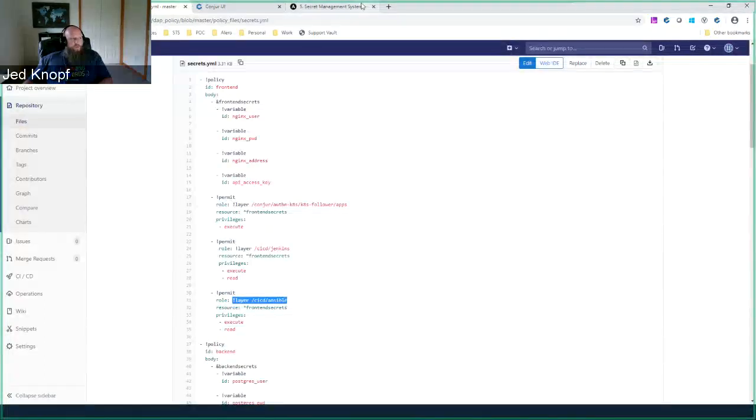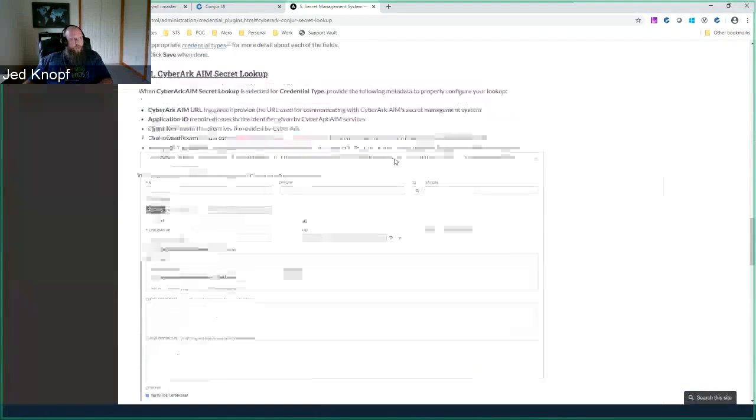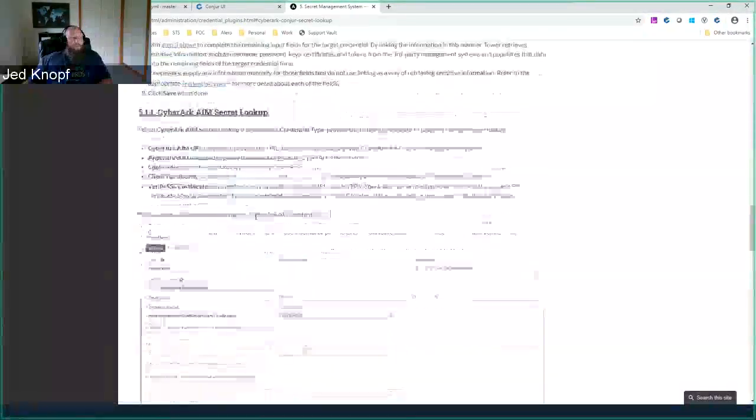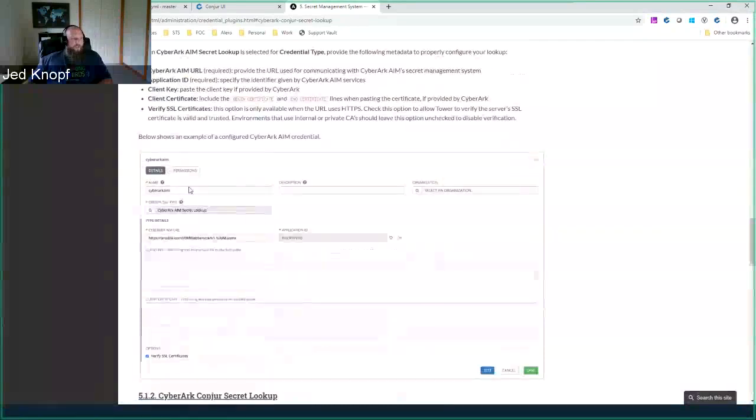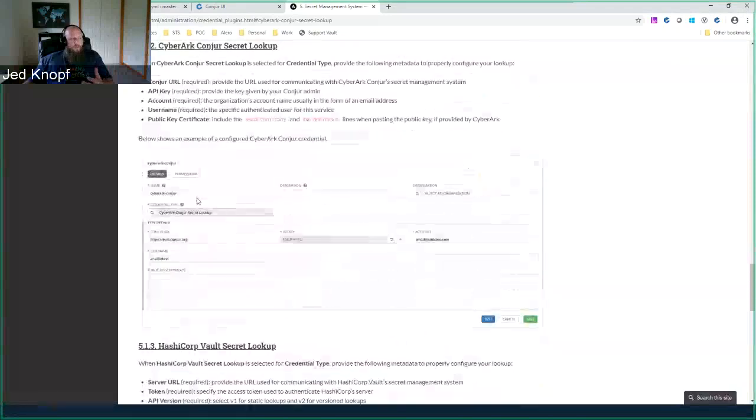Now, like I mentioned, I was going to reference a couple of integrations. So when we talk about Ansible Tower, if you go out to the administration guide, you can see that we have our CyberArk AIM secret lookup. It walks through the steps exactly how to set this up, similar to what we saw when I looked at the Conjur one. This is for the AIM one, and here's our Conjur secret lookup. So both of these are supported within the integration inside of Ansible, which is awesome. So you guys can take advantage of this right away.